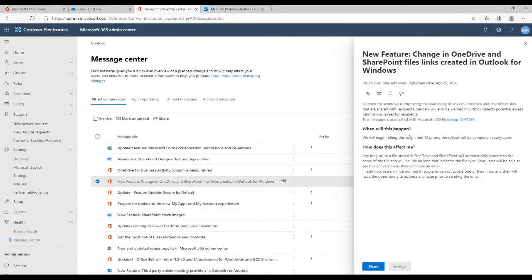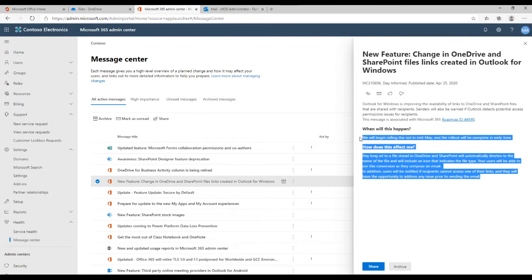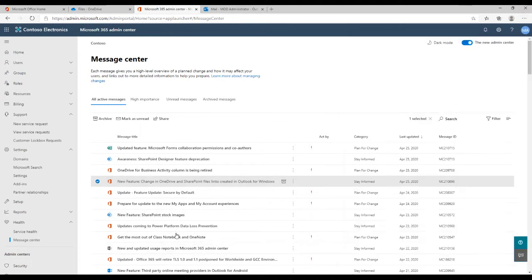All right, so that's something to be aware of. It does say mid-May, so watch out for that during the next month, and that'll be the end of those really long URLs.